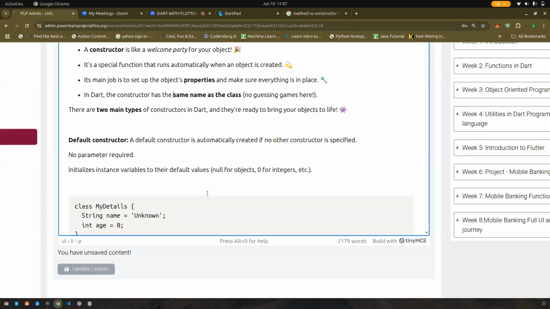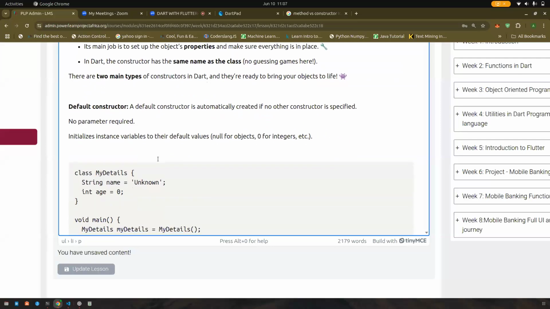So there are two main types of constructors, and they are ready to bring your objects to life. Default constructor: a default constructor is automatically created if no other constructor is specified. So you have a default constructor that is empty inside. It has no values inside. It initializes instance variables to their default values. So null for objects, 0 for integers, etc.